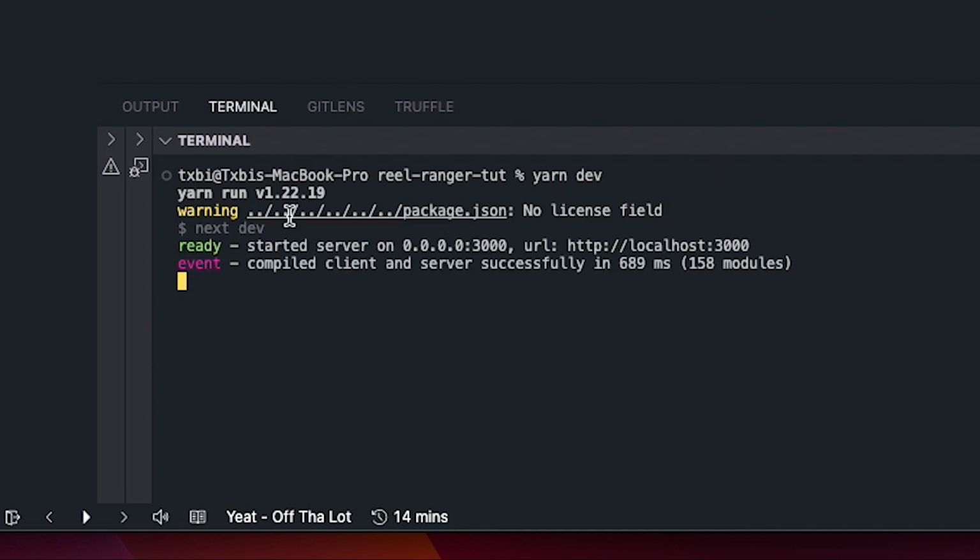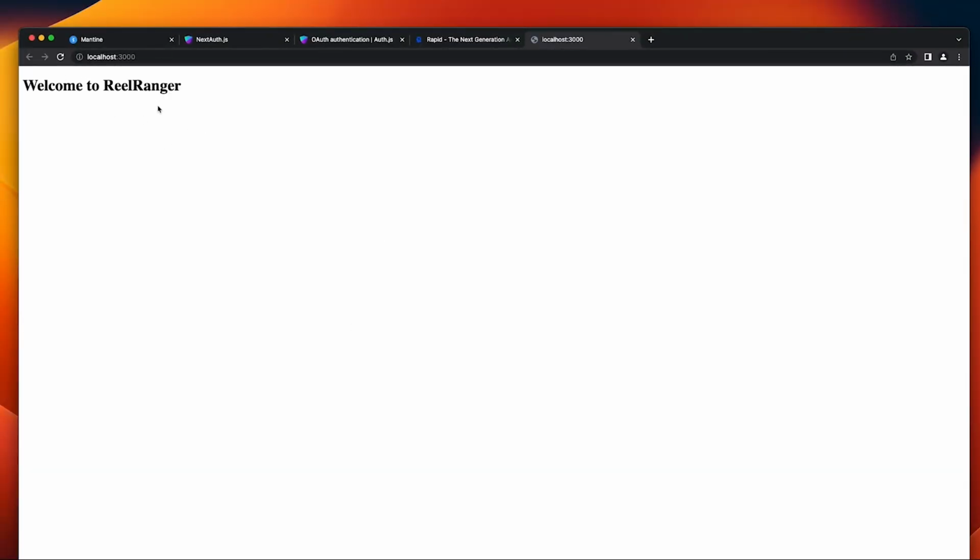And once you do that, you can see it says it starts up the server for your project on localhost. In my case, it's on localhost 3000, and I will be there. And as you can see, it says welcome to Rearranger. So in this video, we're going to be setting up Mantine, NextAuth, and RapidAPI to get started with our project.